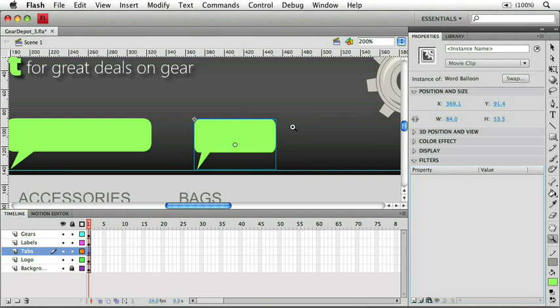9-slice scaling allows us to control which portion of the artwork inside of a movie clip scales and what doesn't. This is especially useful for elements like our rounded corners in our stem, which should be uniform regardless of the width or even the height of this particular movie clip.